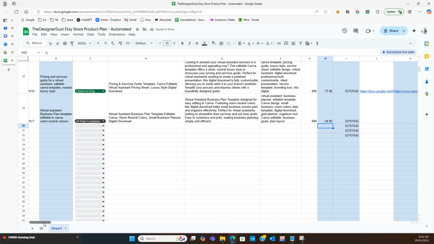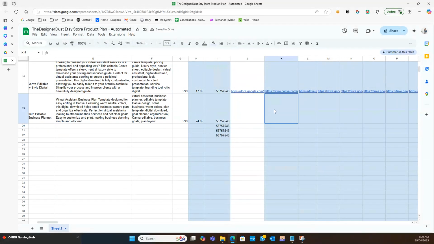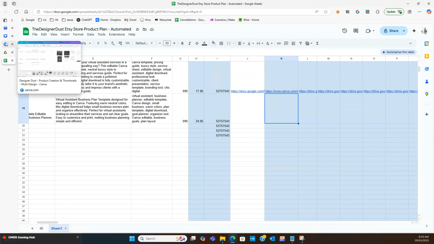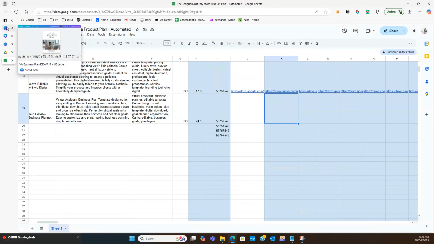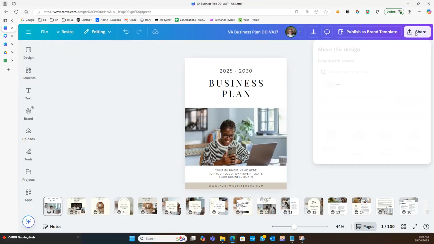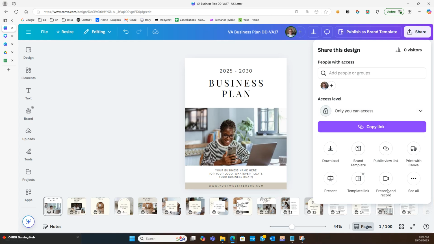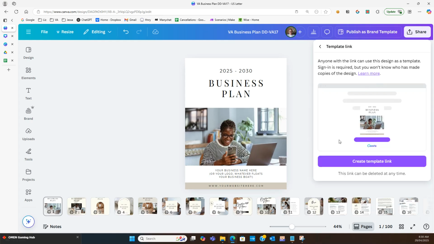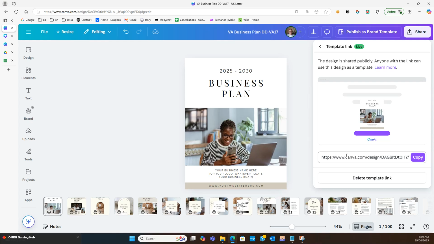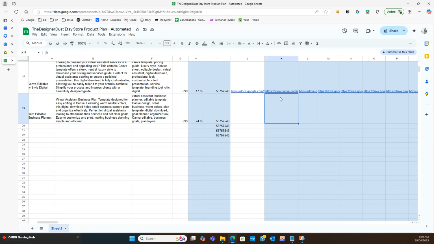Okay, and then all we need to do over here in this column is put in our product link. Now it doesn't matter if it's a Canva link or what sort of product it is. We just need to get the template link from here. So if you were using Dropbox or Google Drive, etc., you would grab that folder or that link and you would just put it in here.